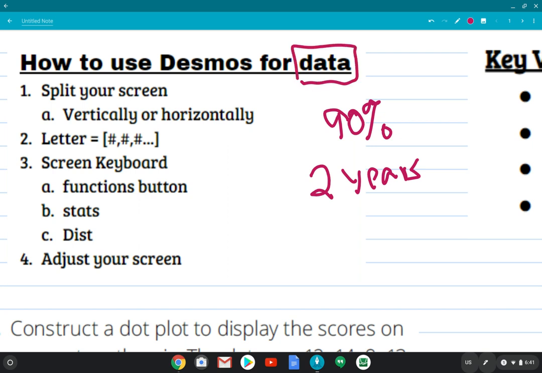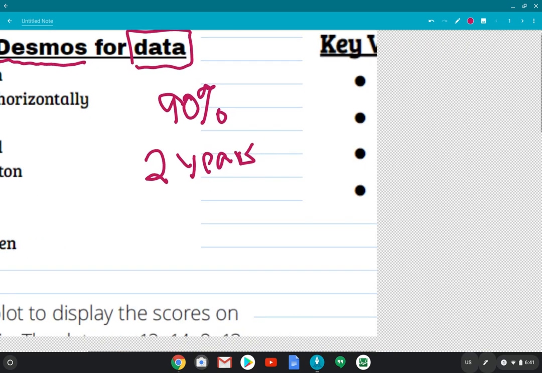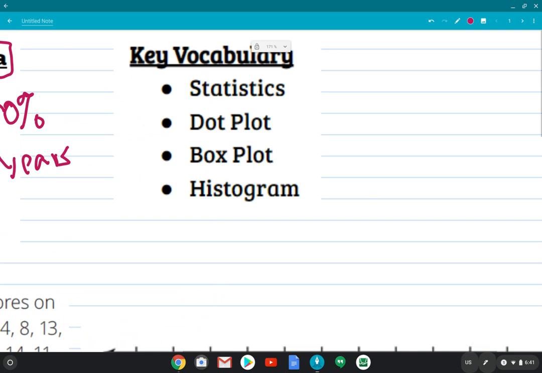Okay, so today what we're going to talk about is how to use Desmos to find data. And we're going to have some key vocabulary over here. Just want to go over this. We've got statistics. This is analyzing the numbers in the data. We're going to make a dot plot, a box plot, and a histogram. Those are the things we're going to do.